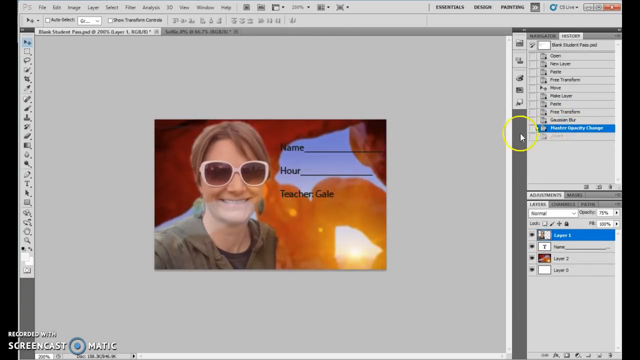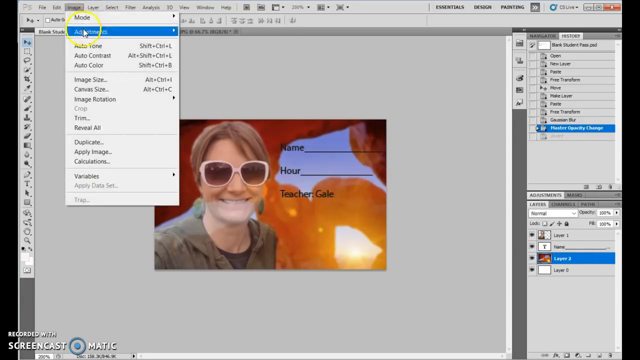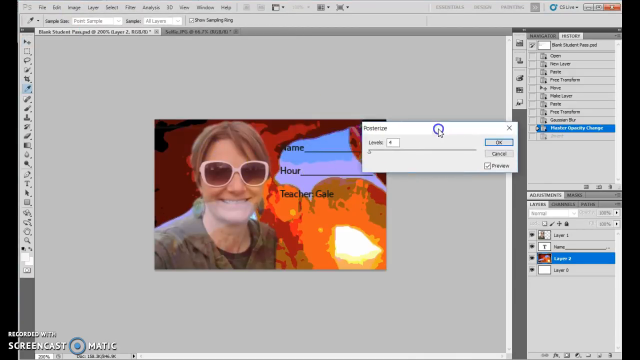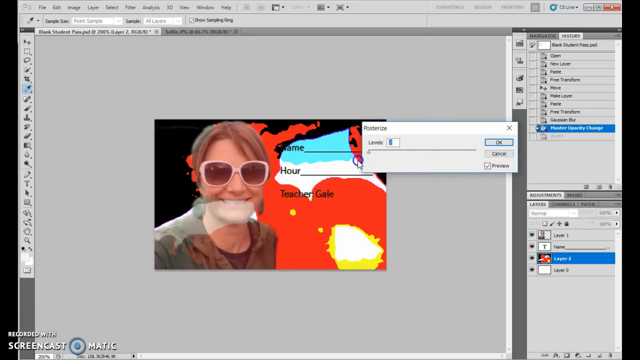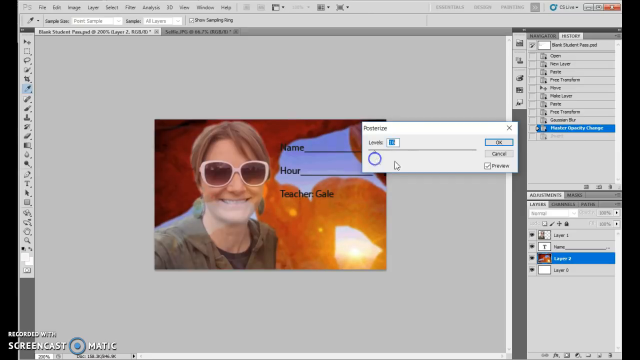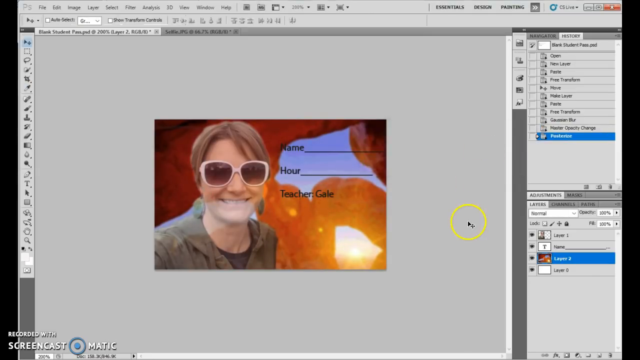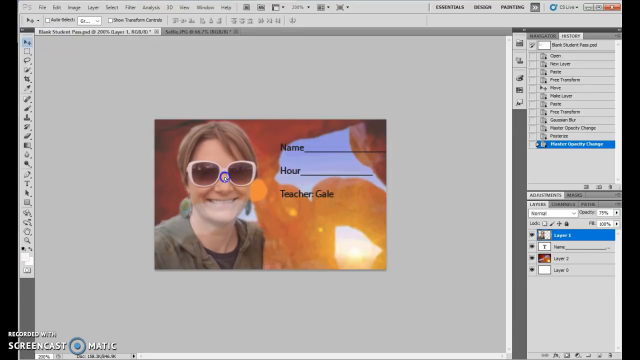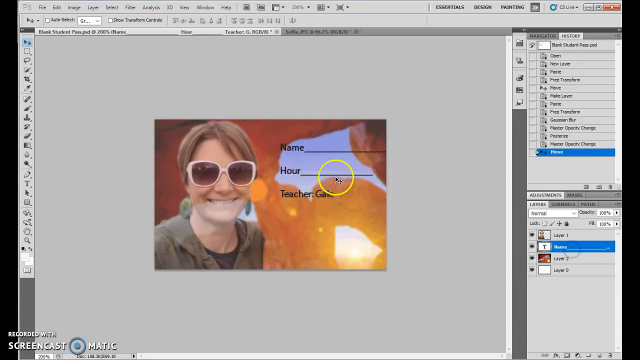Let's see. Maybe I'll do that to the background here. Image adjustments. Posterize. Oh yeah, I like that. It's pretty cool. Not so much, a lot. I like just a little bit. Okay. Maybe I'll make that opacity a little bit more. There. All right. So far I'm pretty happy. I might move myself over a little bit here. There we go. Now I have to put on my text.